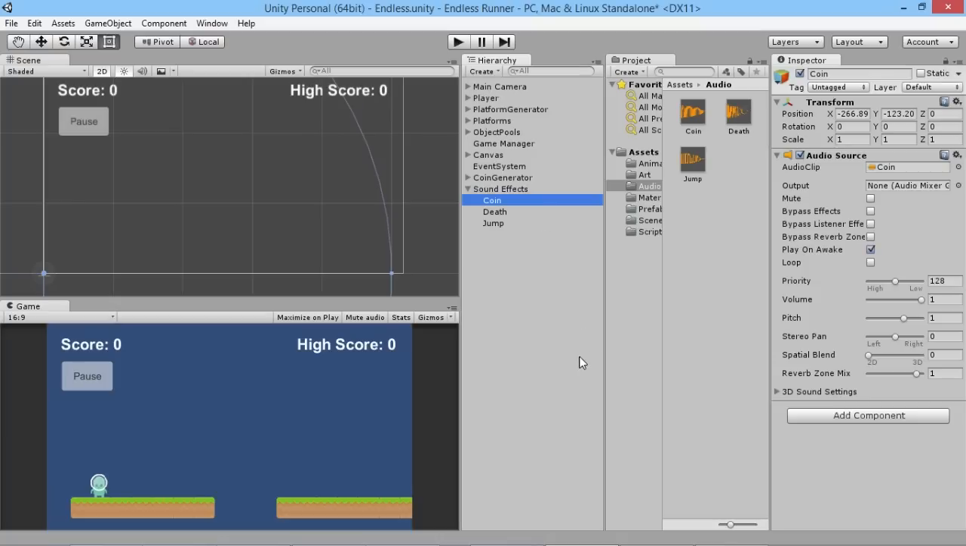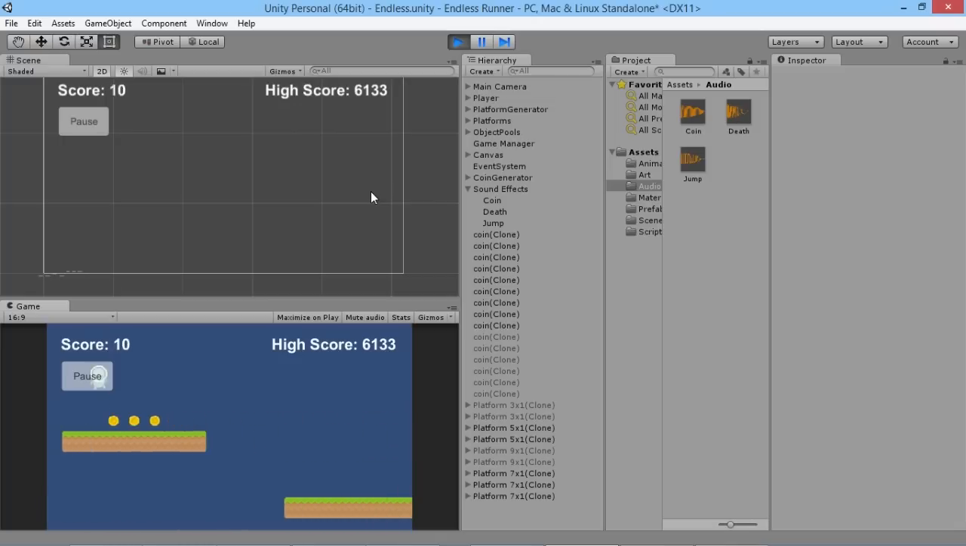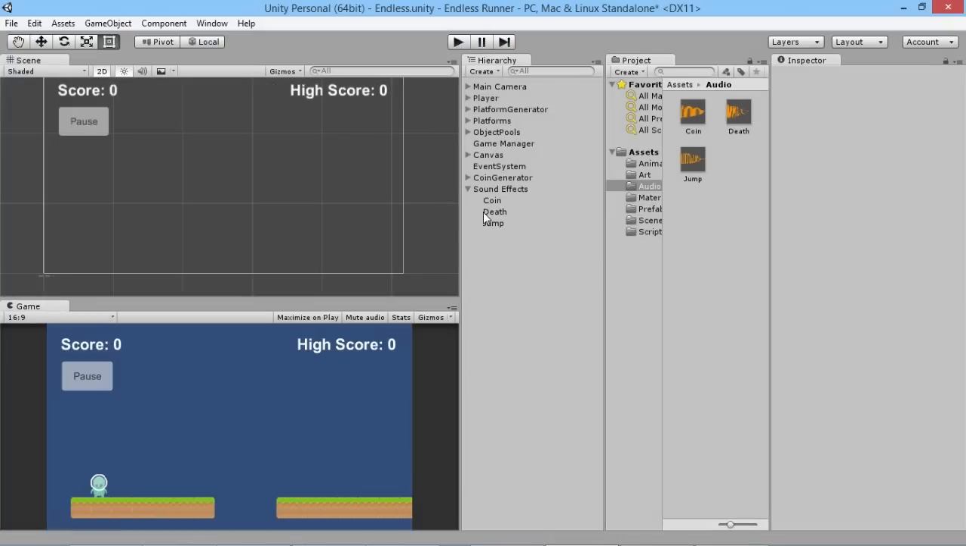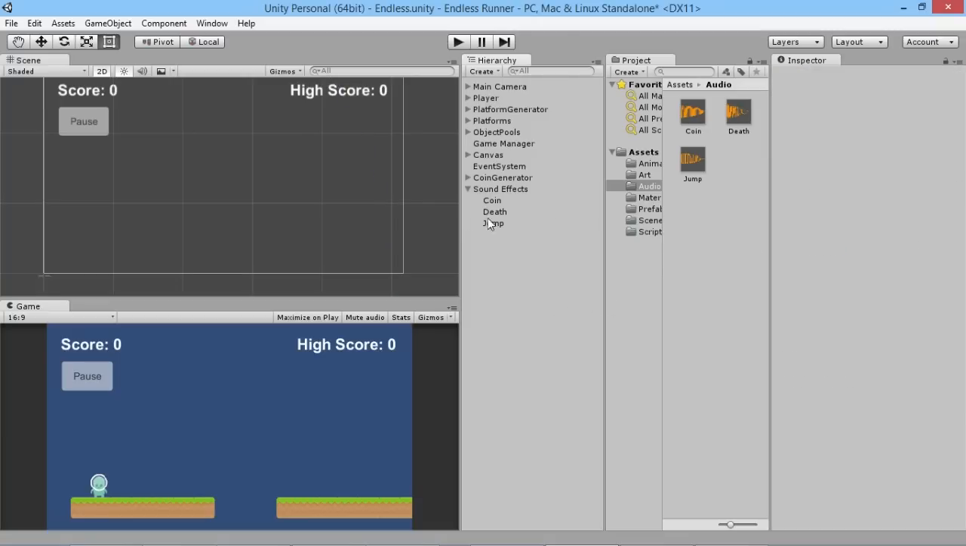We don't want that when we start our game, like right now. Once it goes, there we go. We had a whole bunch of sounds all happen at once. And that's not what we want to happen at all. That's no use to us. So what we want to do is disable play on awake on them just by pressing that. So now they won't play unless we tell them to play.